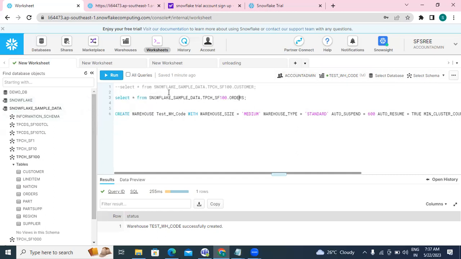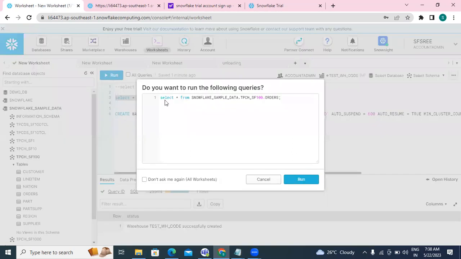Suppose I am referring to an existing database and trying to query here. Select here. See, SNOWFLAKE_SAMPLE_DATA is the database name, TPCH_SF100 is the schema name, ORDERS is the table name. Just run it.